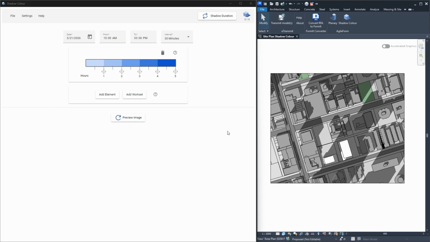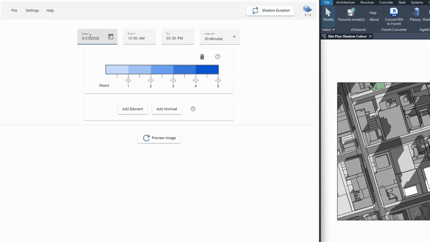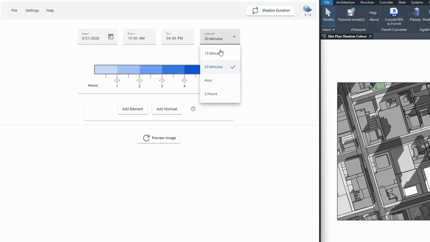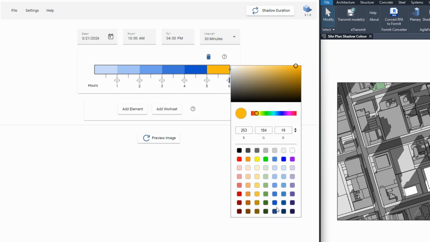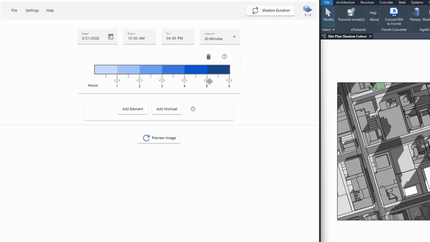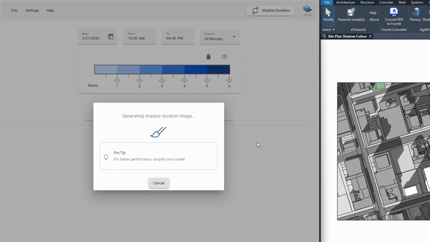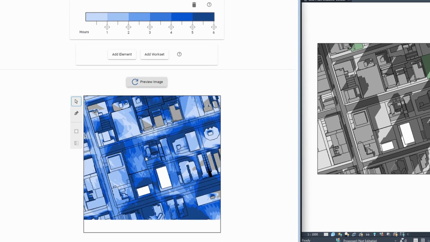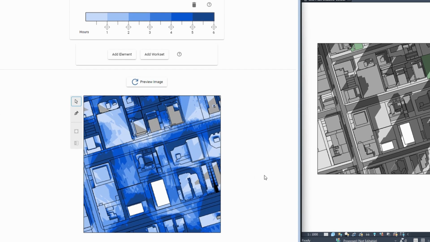Now let's look at shadow duration. First, I'll select the date, time range, and interval. On the time increments bar, I can move the hour markers, create new increments, and customize the colors. Next, I'll click Preview Image to see the results. As you can see, the analysis displays the shadow duration across the entire model visible in the view.